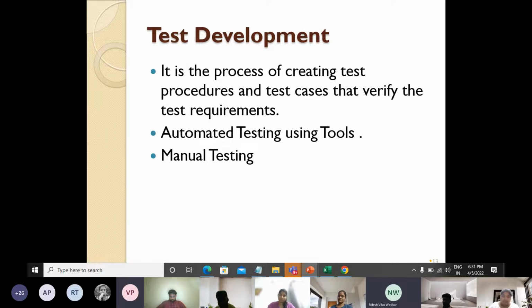What is meant by test development? Again, it is a process of creating test procedures and test cases that verify the test requirement. We can use an automation tool to verify the test cases. That is Selenium we are trying to use. Then JMeter as the performance testing tool, and REST API using Postman. So these are the different tools for the different types of testing. Fine. And manually we can test that. We can develop this in the test development.